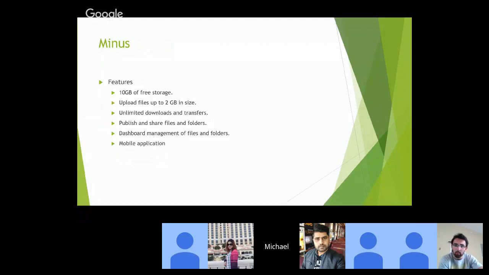Okay, there's something else called minus. You get 10 gigabits of free storage, upload files up to 2 gigs, and that's important as well, because if you have a 20 gig limit, then if you're trying to push a 30 gig file, it just won't upload. Unlimited downloads and transfers, publish and share files. You have a dashboard for management as well as a mobile application.